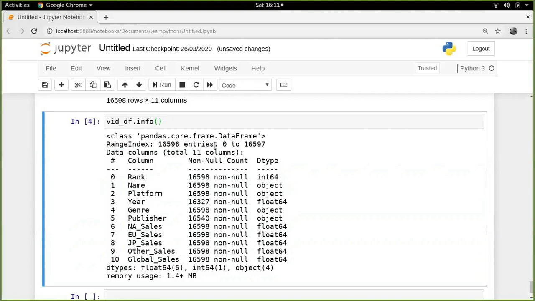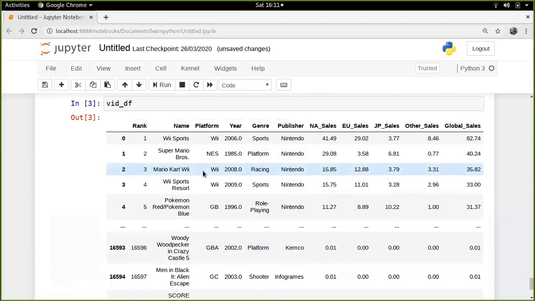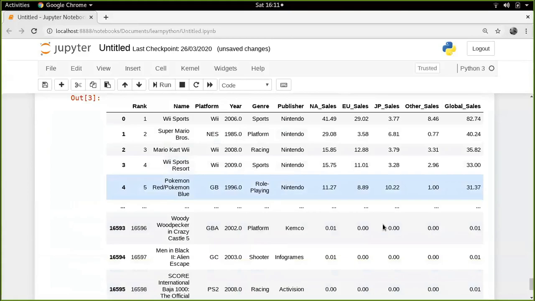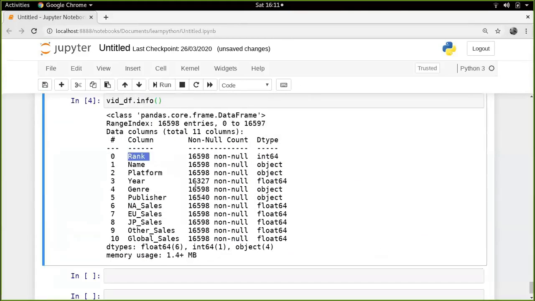This is your index. What are the columns? Now these are the columns, right? Don't mix this up with the index. These are the names of the columns. These are all the different columns that you will also see here, right? And this tells you how many values a particular column has. This is very important, all right? For example, it tells you the number of non-null entries in this column rank.